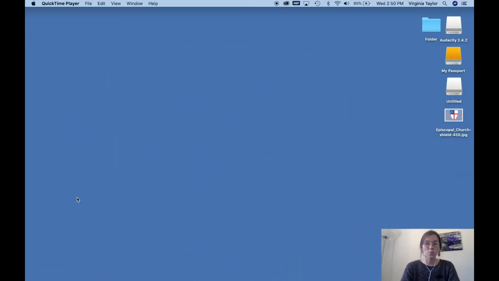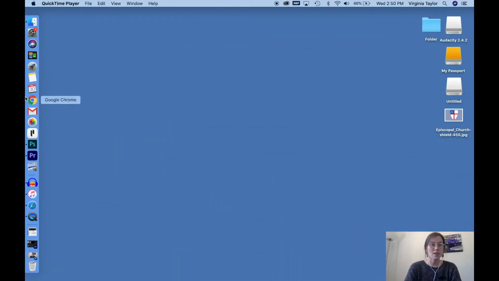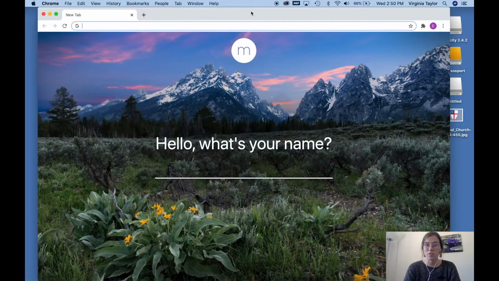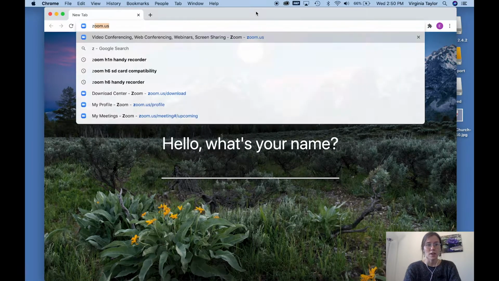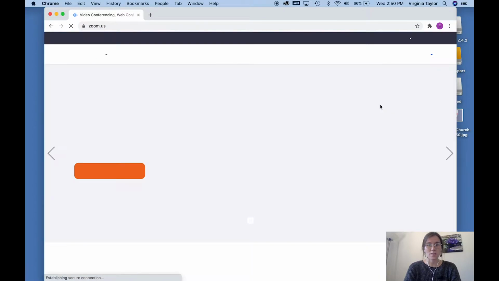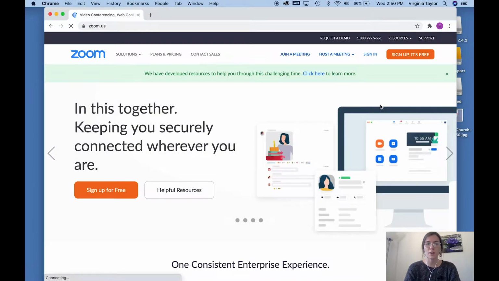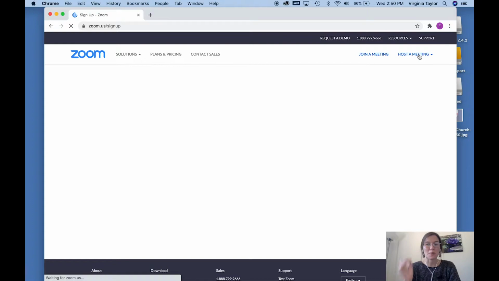All right, so first and foremost, we are going to have to open up your preferred browser. This can be Firefox, Safari. I use Google Chrome, and we're going to go to zoom.us. So right up here in the upper right-hand corner, you'll see this big orange button. It says sign up, and that is where you will create an account.